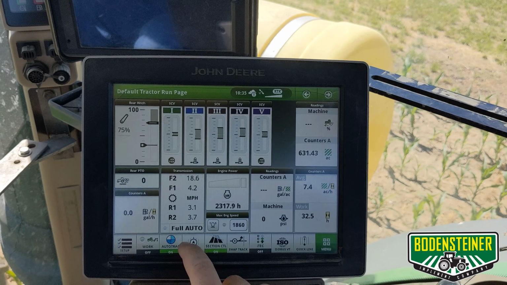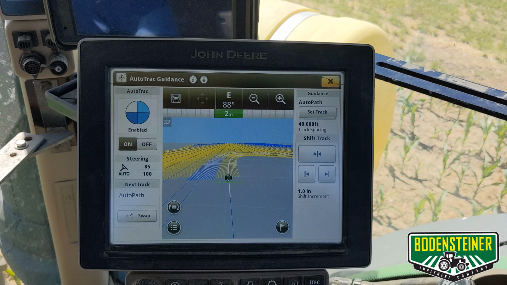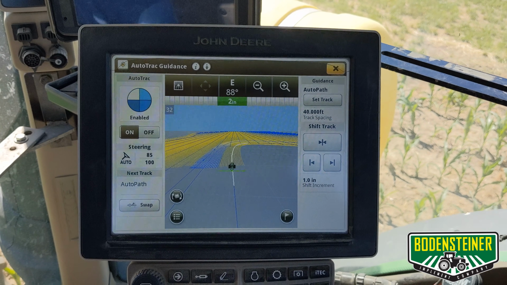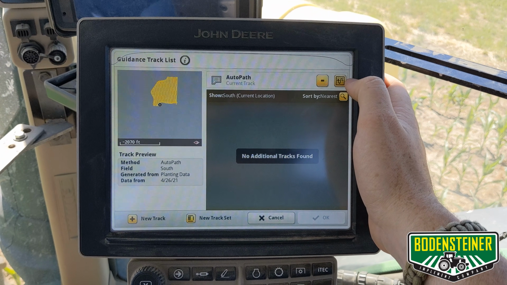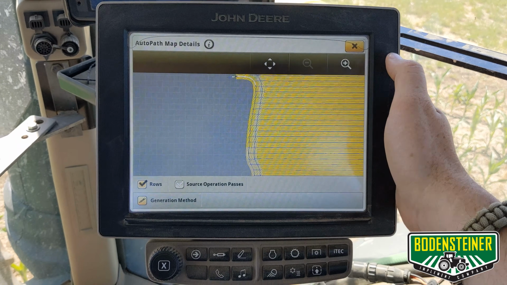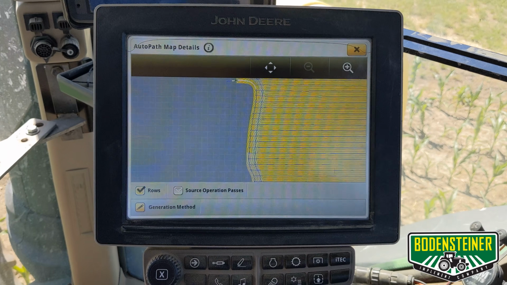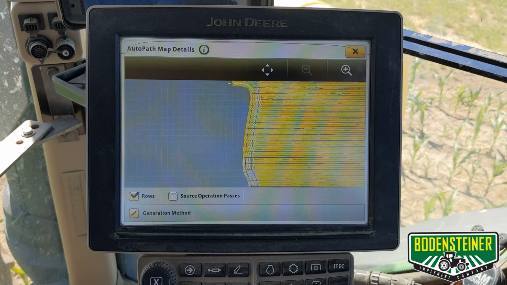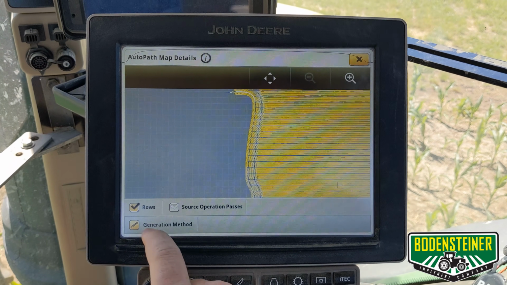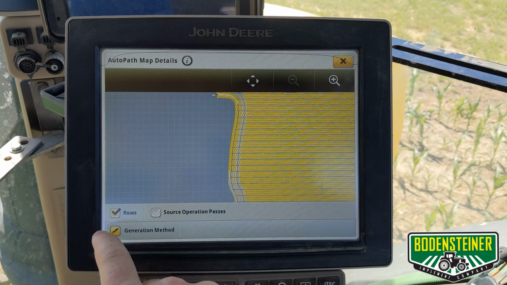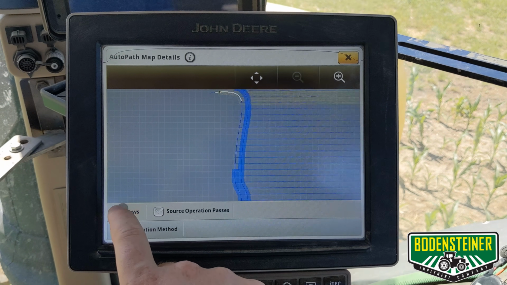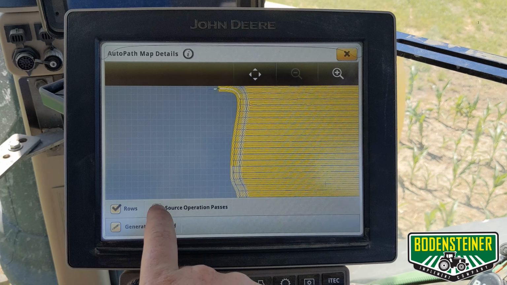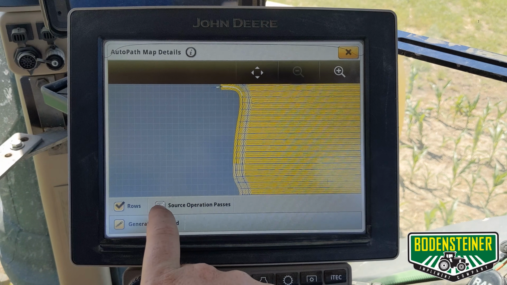Under the Guidance tab here, you'll see that we're looking at the AutoPath lines currently. Under Set Track and this icon up here in the upper right corner, you will be able to see some settings that pertain to the AutoPath and how it looks on your display. Here we have 2 check marks, rows and source operation passes. By checking and unchecking these, you can change how your map looks.